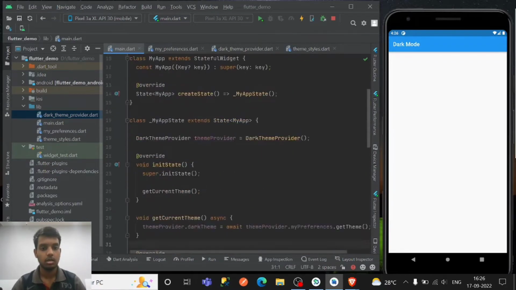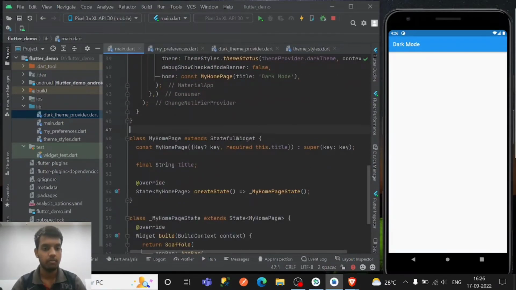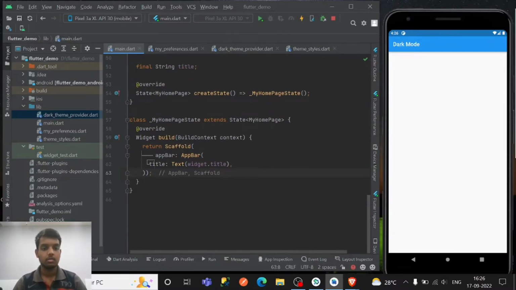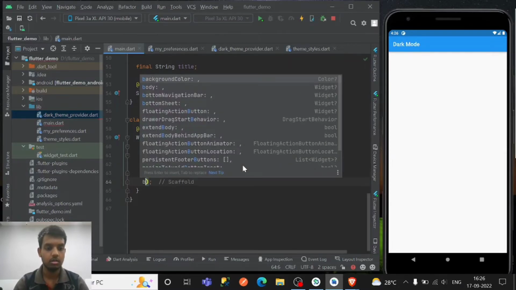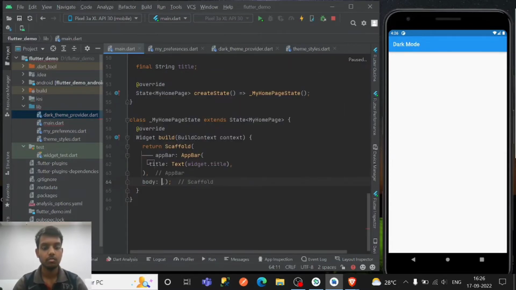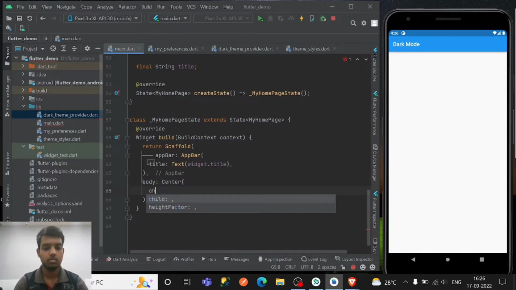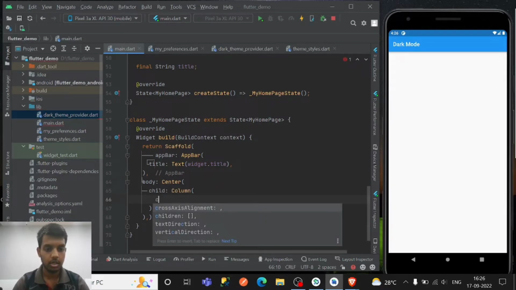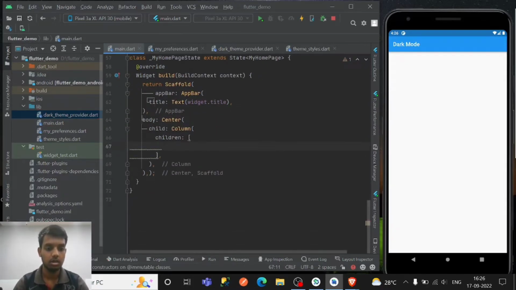All these things should be done with the help of the provider itself. And let's do the layout things. Above, outside this, let's say body, center, child column. So I'm having the layout in a similar way to what I showed the first time. So construct, let's say, right.